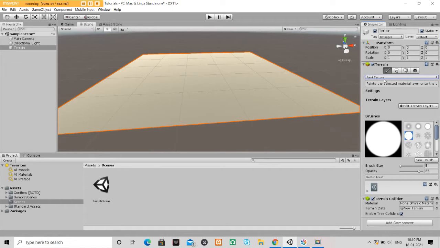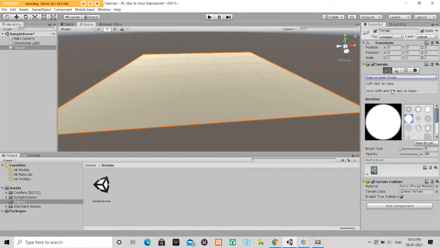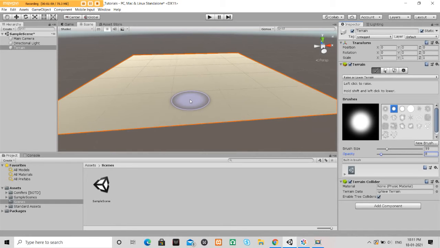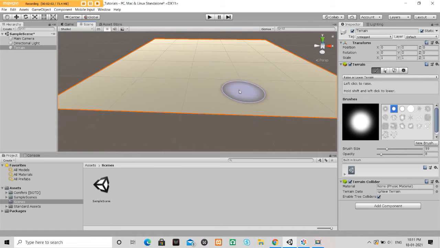So first of all, we are going to this option, raise or lower terrain. So here you can see there are several options from which we can select how we want to raise our terrain. So I am going to select the second option. I am going to increase the brush size and decrease the opacity. So opacity will decide the intensity by which the terrain will be raised or lowered. So if you click the left mouse button anywhere in the terrain by selecting this, you can see we are able to raise the terrain at different places.